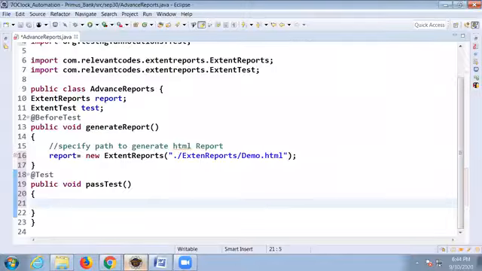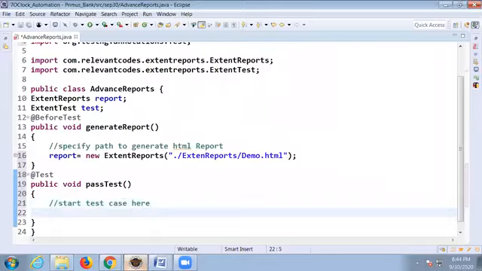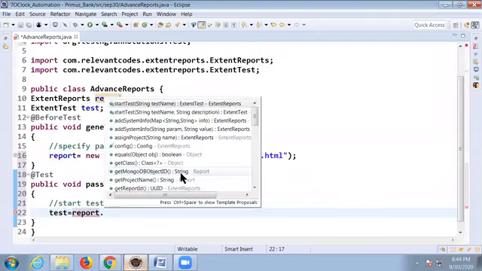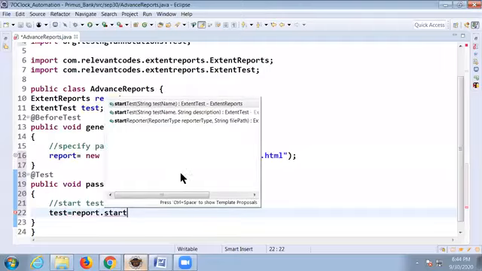So, what is the precondition for the test case? Start test case. Your test case starts here, am I right? Your test case will start here, right? So, how to start the test case? How to start reporting that logs, report to the test case means we have to use test object, test. Test is equal to report dot, the method, what is that method? Dot start test.